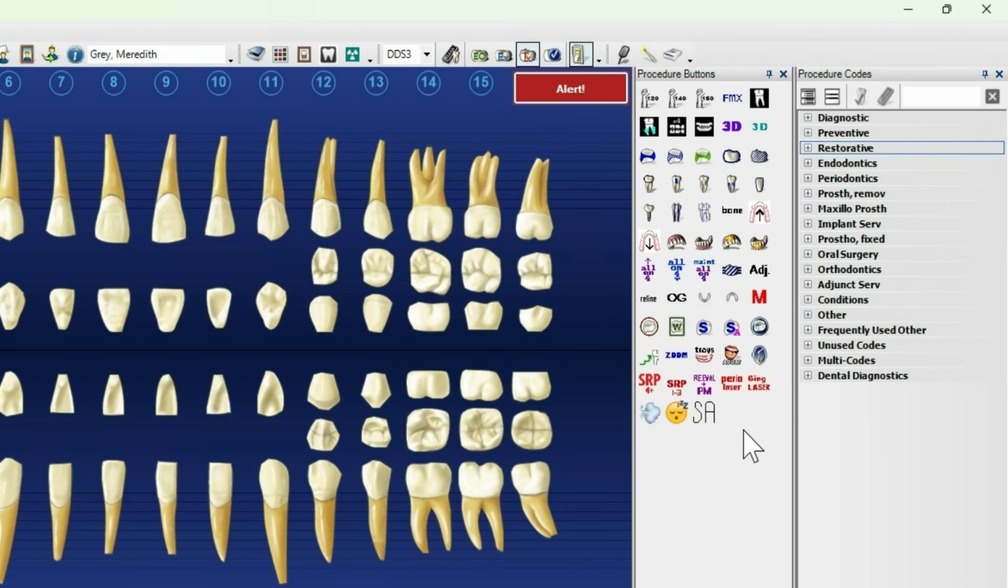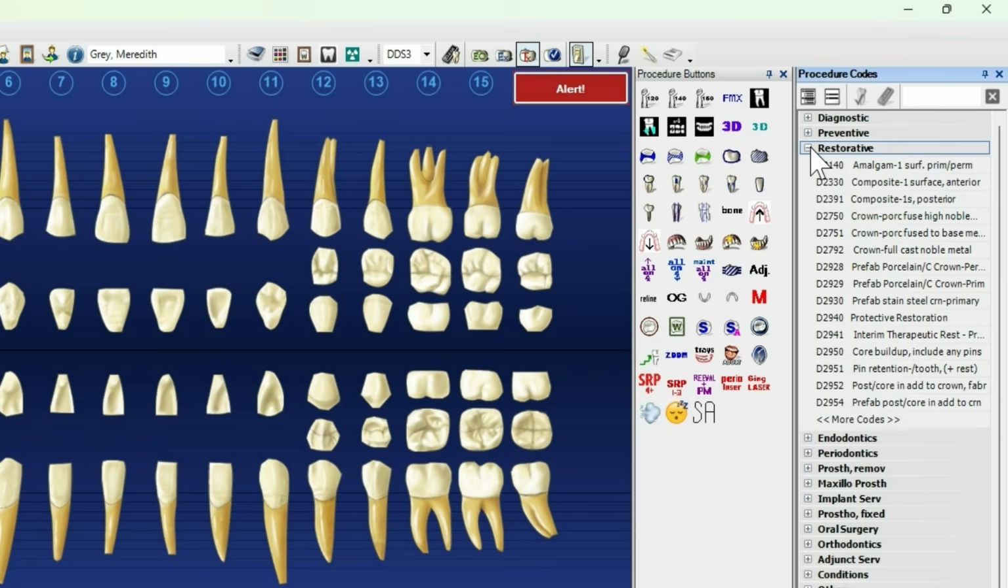If you don't have procedure buttons or for some reason you don't want to use them, you can also search by procedure codes. So all of the dental codes are listed over here. If you open these, expand them, you can see everything that's in there. And you can also use this search bar here. If you know dental codes, you can type in dental codes. And if you don't, it's really nice. You can actually just type in what you're looking for.